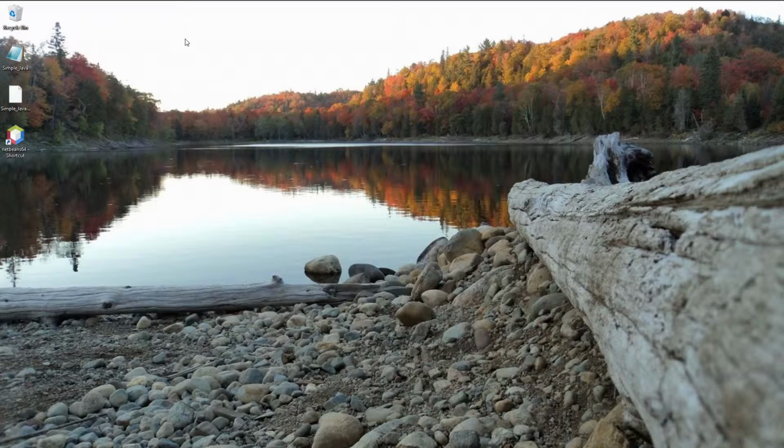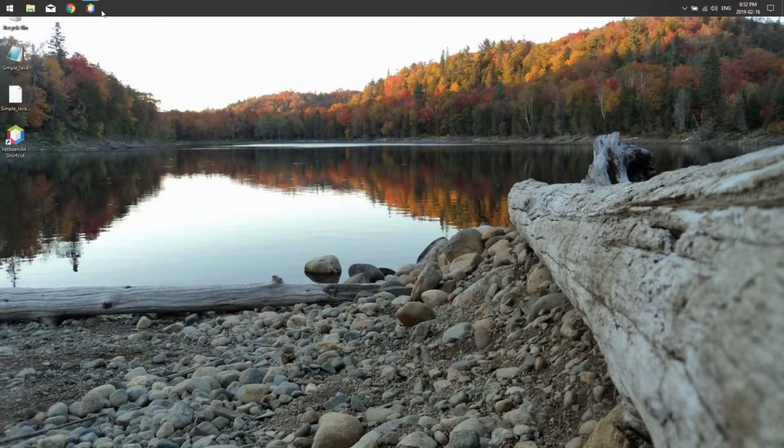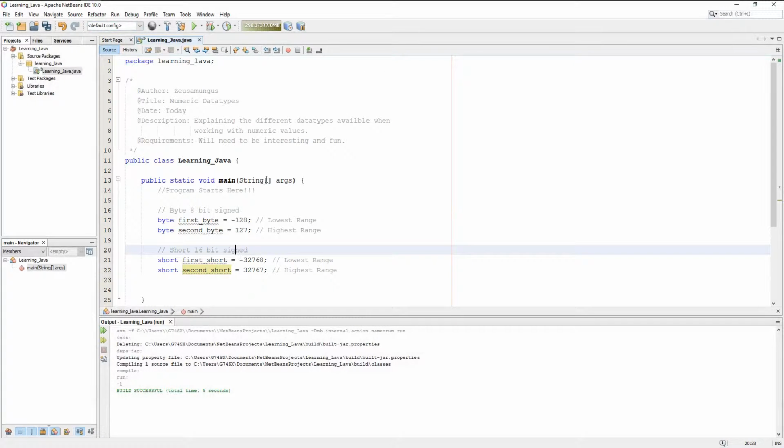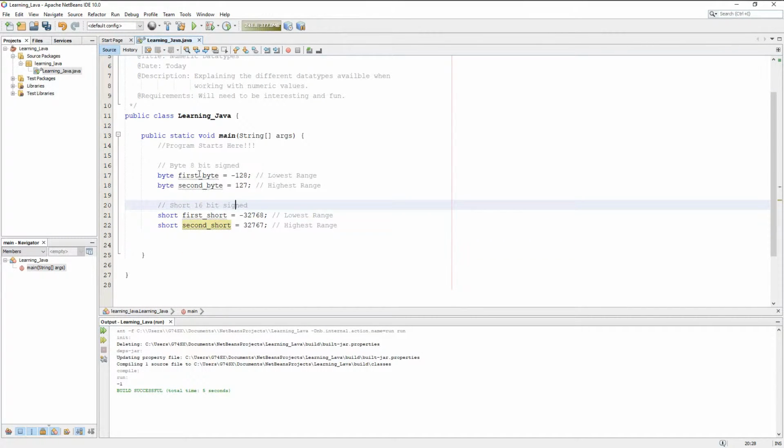Today's video we're going to be continuing our explanation of the various data types available to us when working with variables. In previous videos we covered the 8-bit signed byte and the 16-bit signed short. If we're working with values below 127, we can work with the byte, and if we're above that and below 32,767, we can use a short.